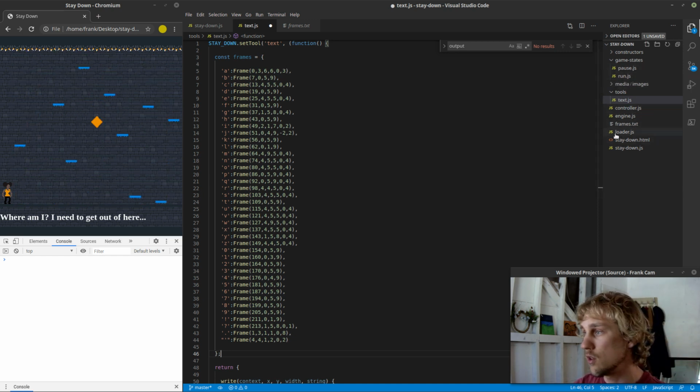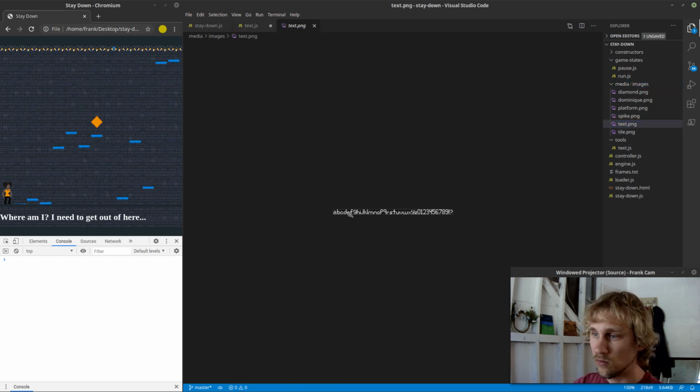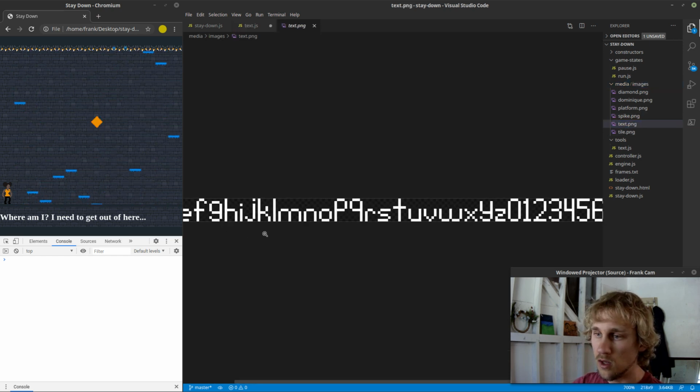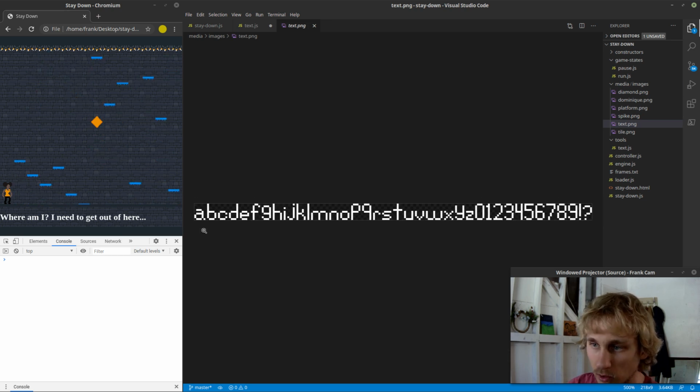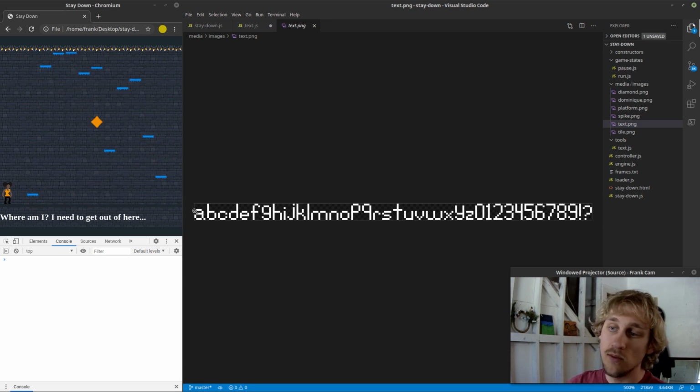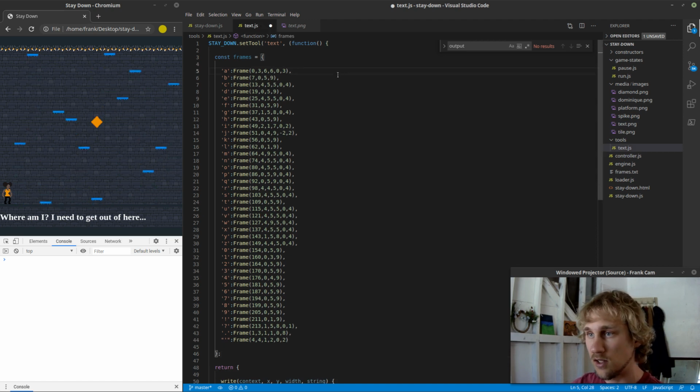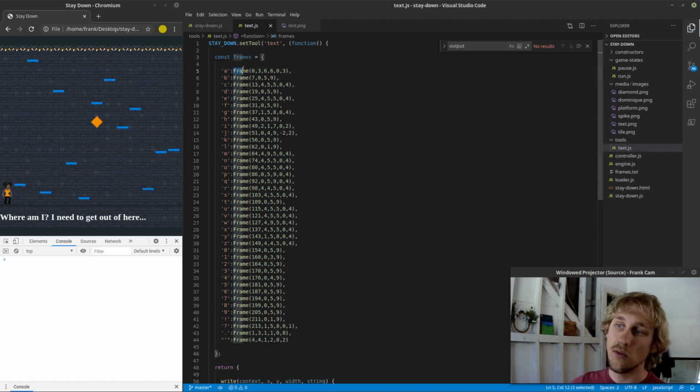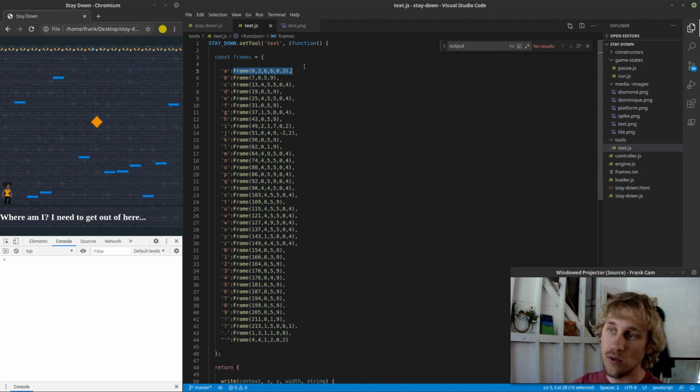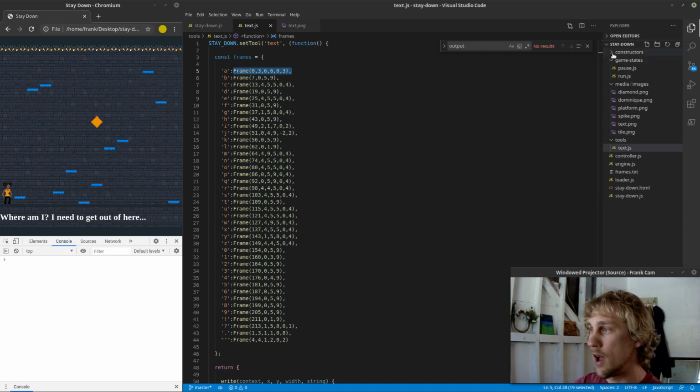So if we take a look at our image for text, and we zoom in, and we zoom out a little bit, basically it's just describing the location of the A sprite inside of this sprite sheet. So that's all those values are. So let's go ahead and save this. Also, this is going to require a function called frame to create an object that holds these values as properties. So let's go ahead and add that to constructors right now.